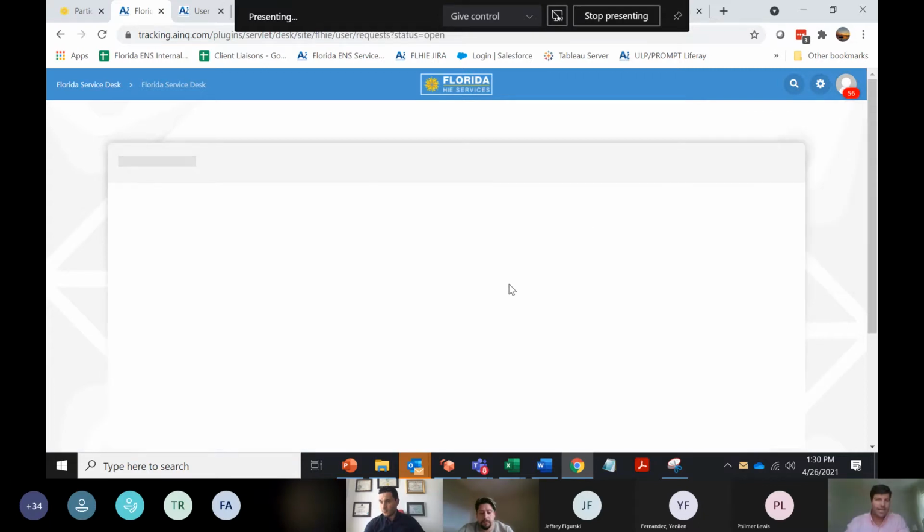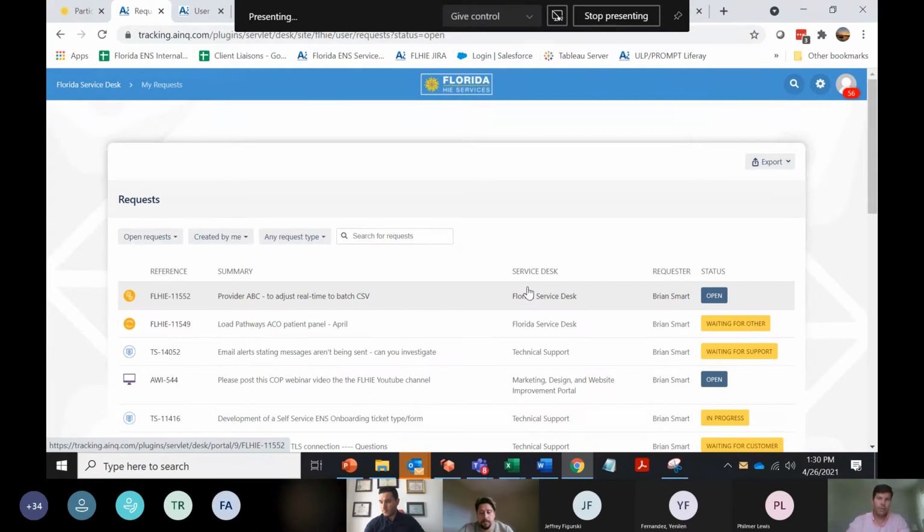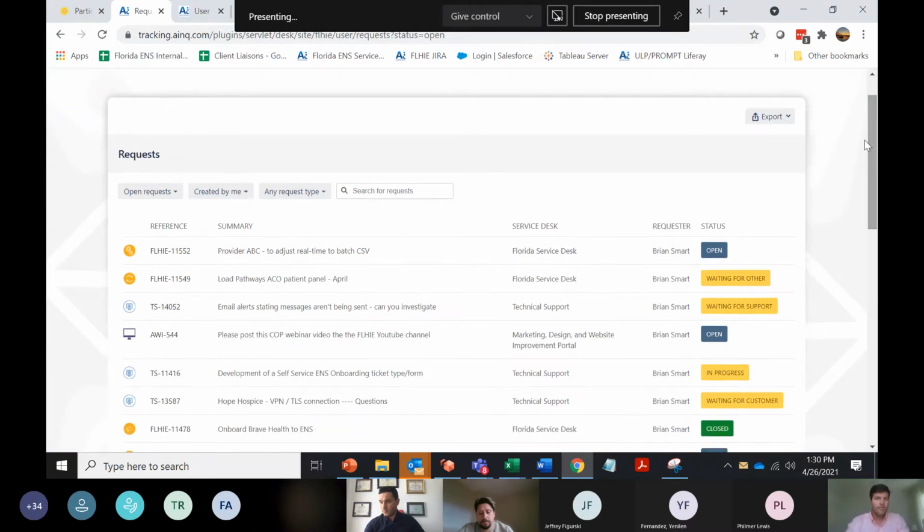You can select that, and it's going to give you a pretty nice drop-down menu, and it shows you all the requests that have been submitted by you. It shows you the status. It gives you the summary. It gives you the ticket. You can even see the ticket type here.